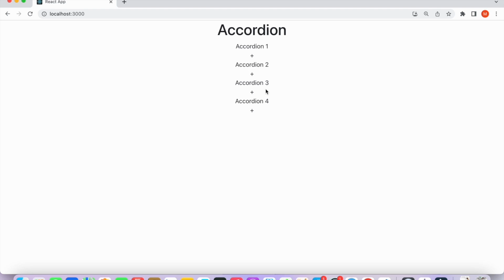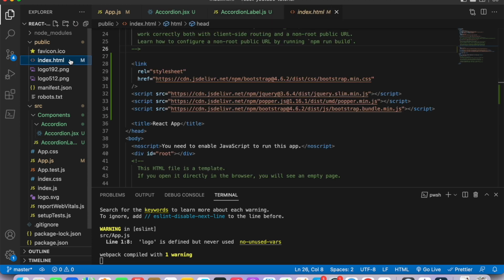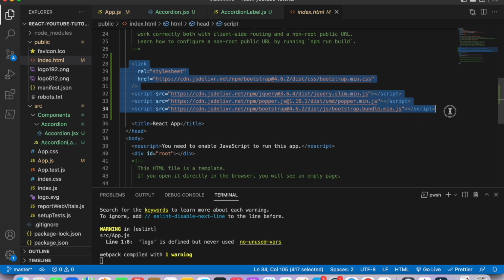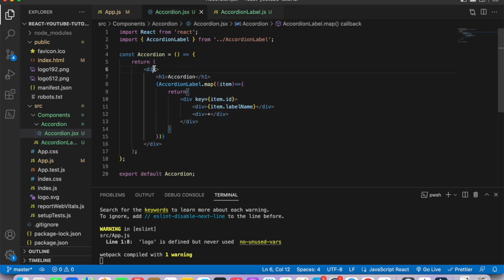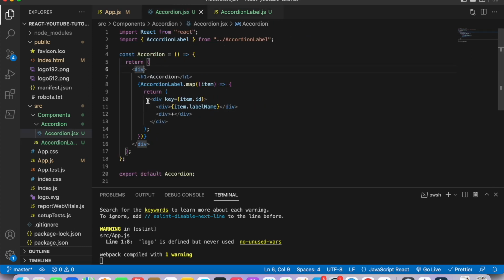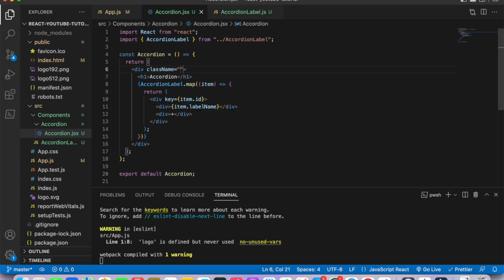I will be giving the styling with the help of Bootstrap. I've actually mentioned some script files in my index.html. These are the Bootstrap 4 script files that I will be using. So let's start. Now in this accordion file, I'm going to give one class name to this div as container, which is coming from Bootstrap only.